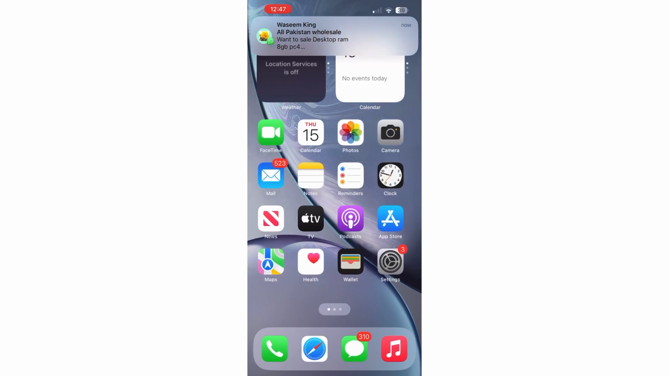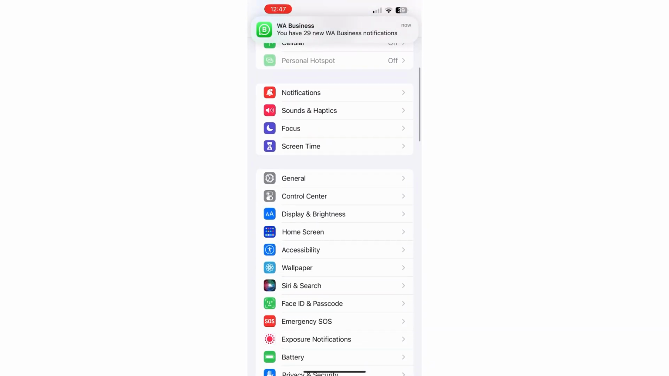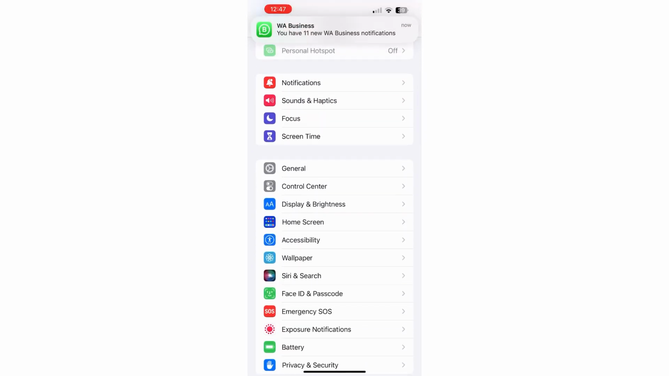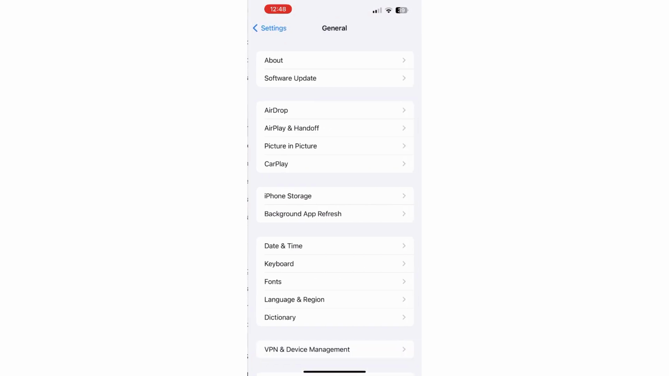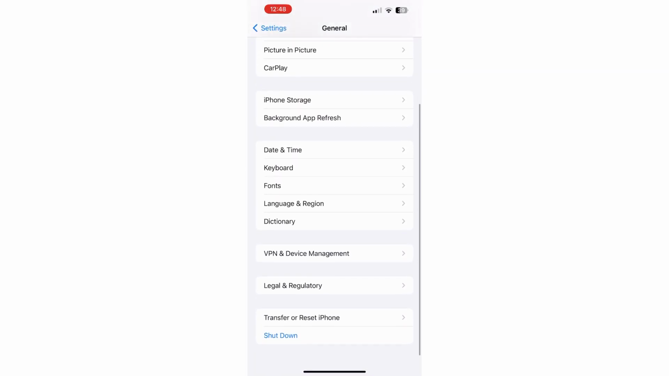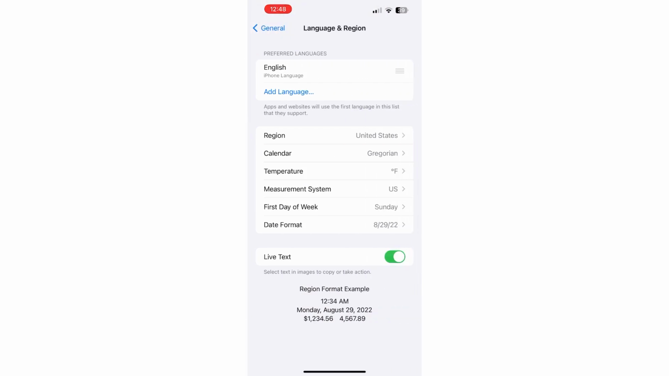So the very first thing you need to do is just click on the settings app on your iOS device. Now scroll down to find general and tap on it. Again scroll down and tap on language and region. Here turn off live text, wait for a while, then turn it back on.